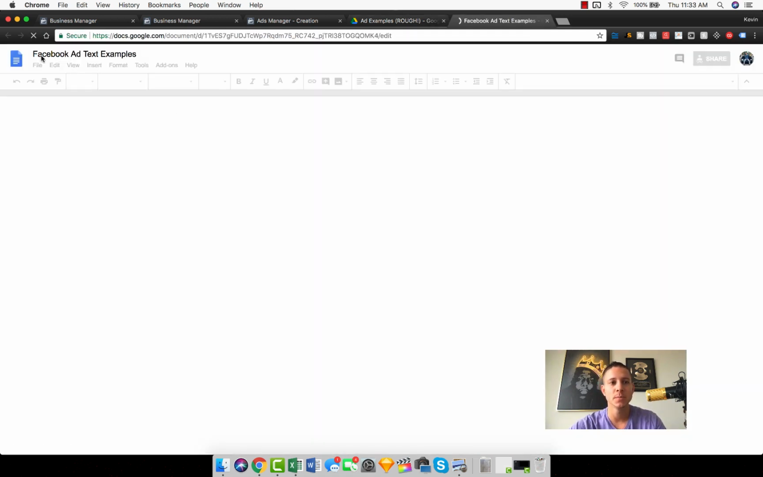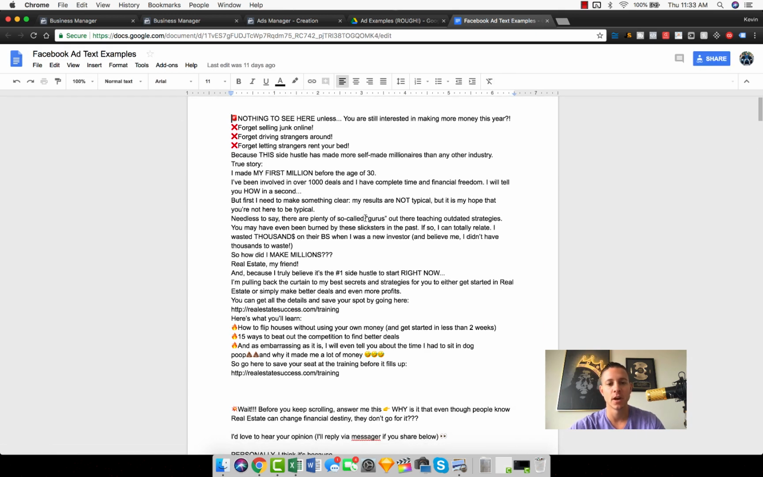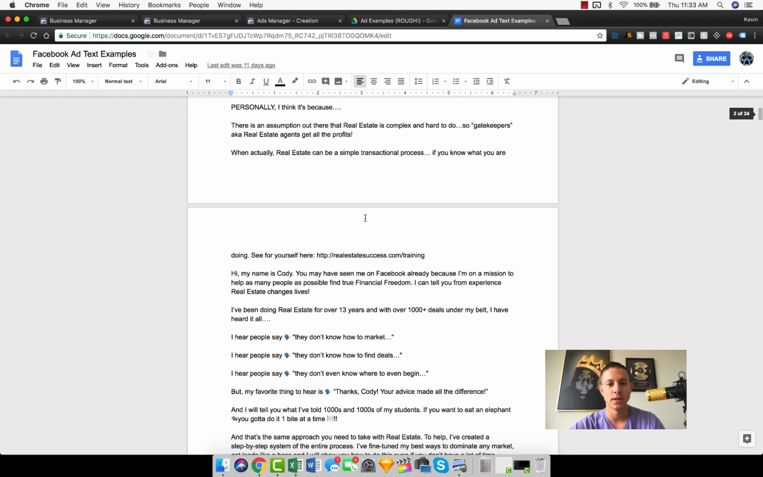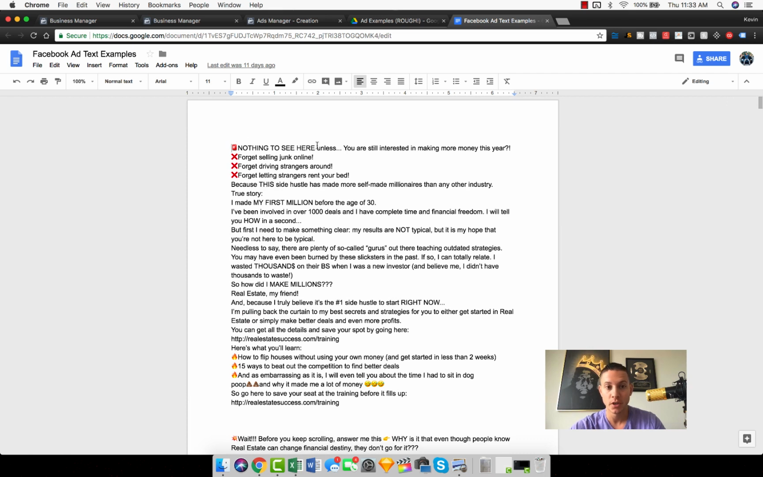The Facebook ad text examples, right? So this is actual text that I've copied from Facebook ads themselves that I think are really well done. And so they're spaced out between each other. You can see which ones are which, right? Nothing to see here with like a big, what is this, like a police light emoji?